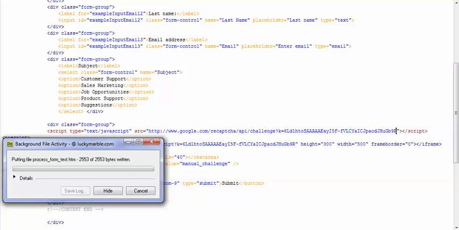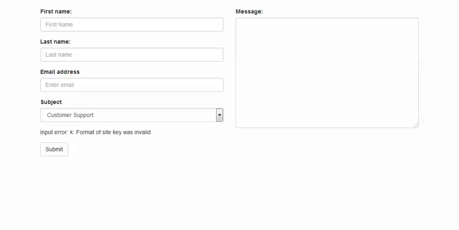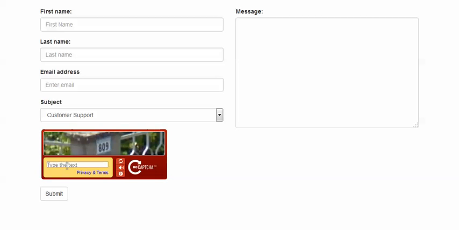So we're saving that, and we're going to go back to our page. We're going to reload. Voila, there we go. There's the Google reCAPTCHA. So we're going to have to enter in this little code there. So that's all there is to setting up the form.